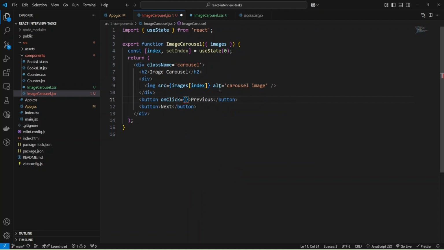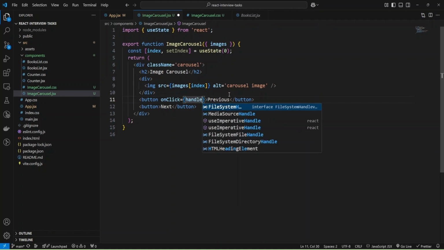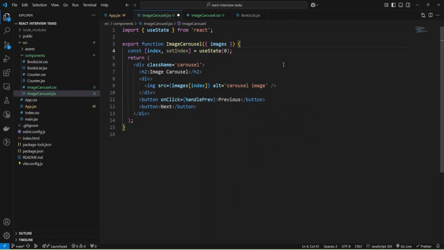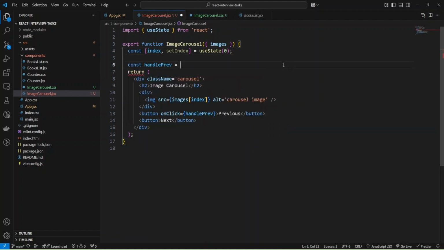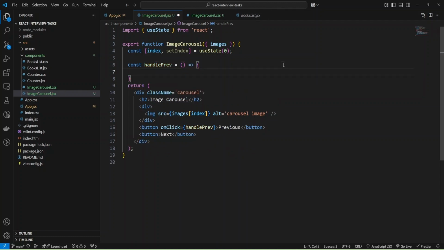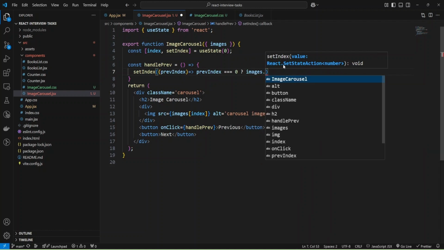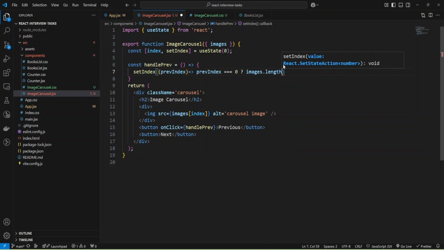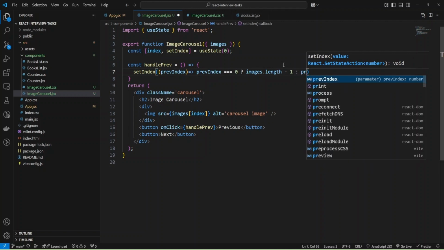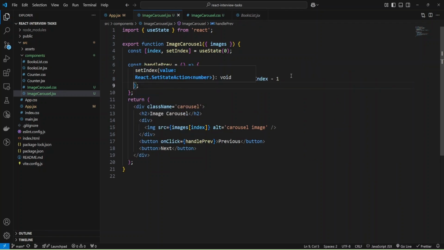we'll provide some function, and let me add a function handlePrev, and I'm going to implement it here, and it will be a const, and an arrow function, and setIndex, and I'm going to use my previous prevIndex, and let's check prevIndex, and if it equals 0, then we are at the beginning, and we need to go to the end, and I'll use images.length - 1, and otherwise we'll just subtract 1 from prevIndex, and let's check.